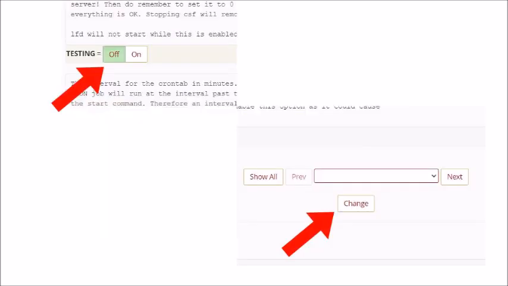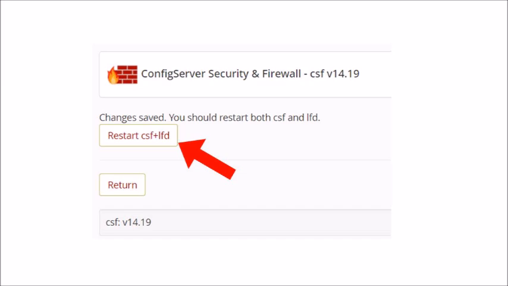Scroll to the top. Reset the testing switch at the top to off. Scroll down to the bottom of the page and click Change. Click Restart to restart the firewall.